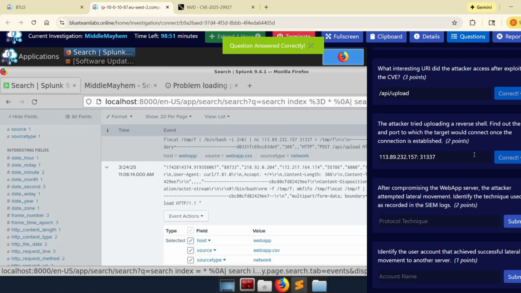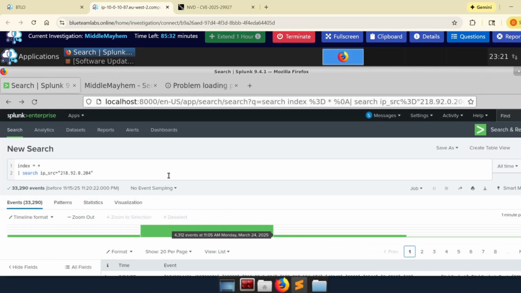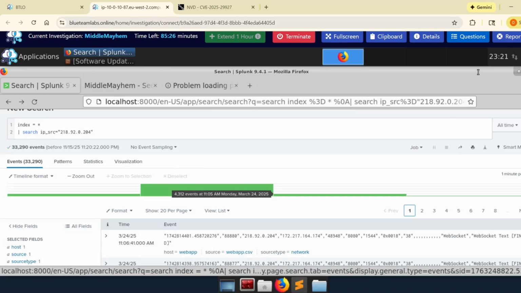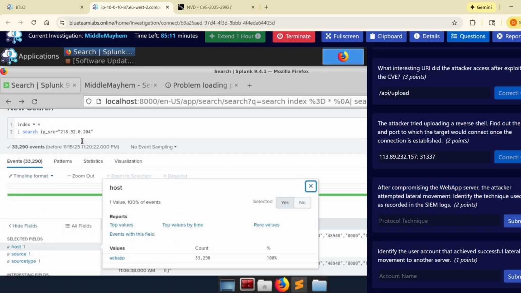Alright. So after compromising the web app server, the attacker attempted lateral movement and the technique was recorded in the SIEM logs. Alright, let me close this one. So I was trying to search for the relevant log and I didn't find anything very helpful. Since I was looking at the question and there was nothing very helpful in the logs, and this question says after compromising the web app server, and the host associated with all the logs with this IP address is web app, he tried to attempt a lateral movement.